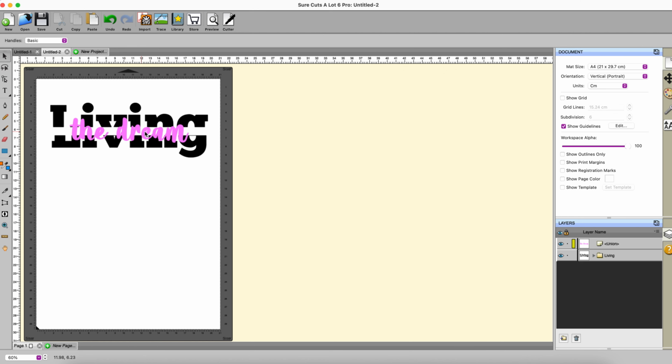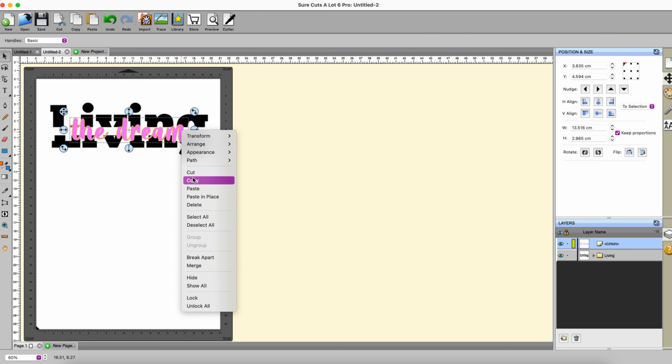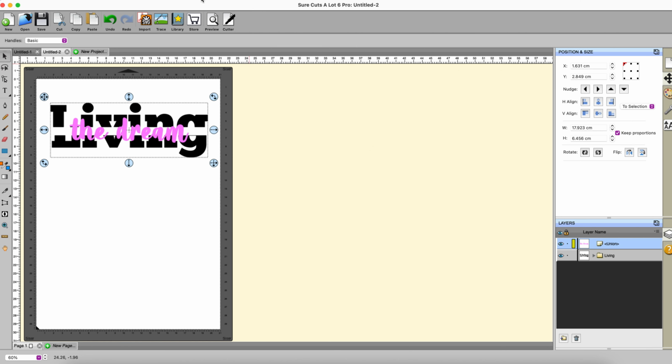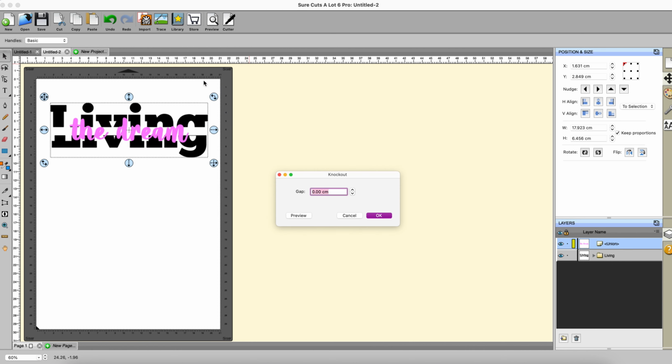I've got one solid path with the pink and I've got another solid path with the black. What I want to do is to click on the pink and copy. Don't do anything else with it at the moment, just copy it. Select absolutely everything. Go up to effects and go to knockout. Now this is where I can put a gap in if I want it, and I generally try and use 2 mil. Go to preview.